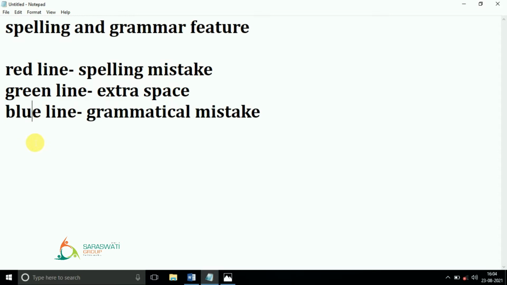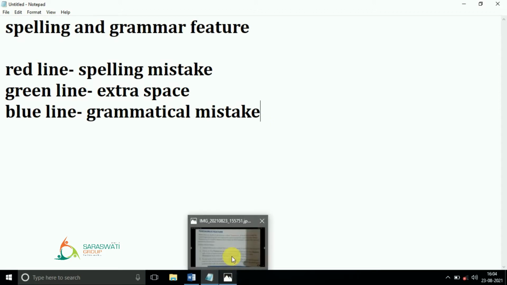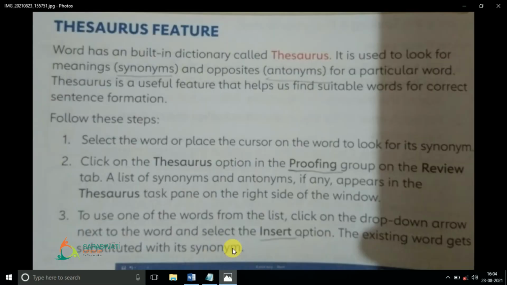Now today we are going to do a new feature, the Thesaurus Feature. Before we start, I hope you all have your textbook. Open page number 16, in which we are going to learn about the Thesaurus Feature. This is the textbook page. How will you pronounce it? Thesaurus Feature. First, we are going to complete the reading session and the theory portion of this feature.